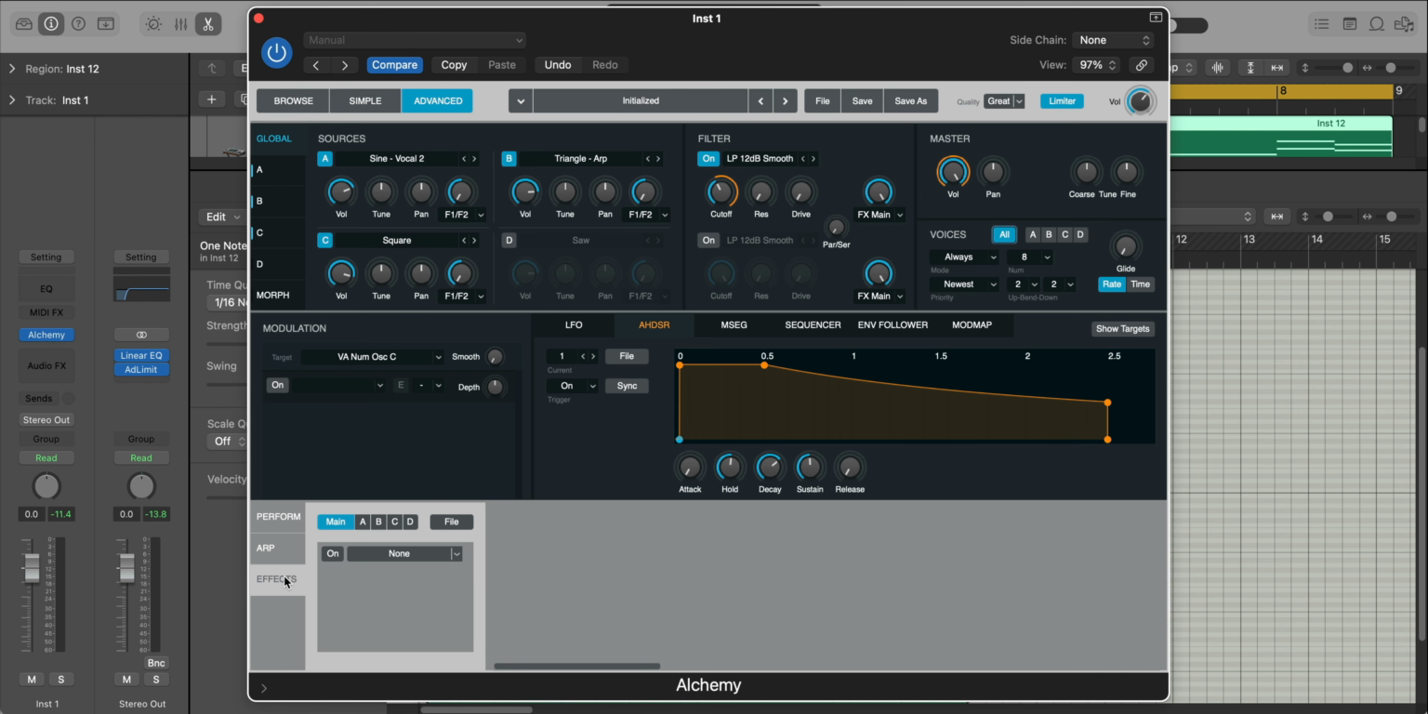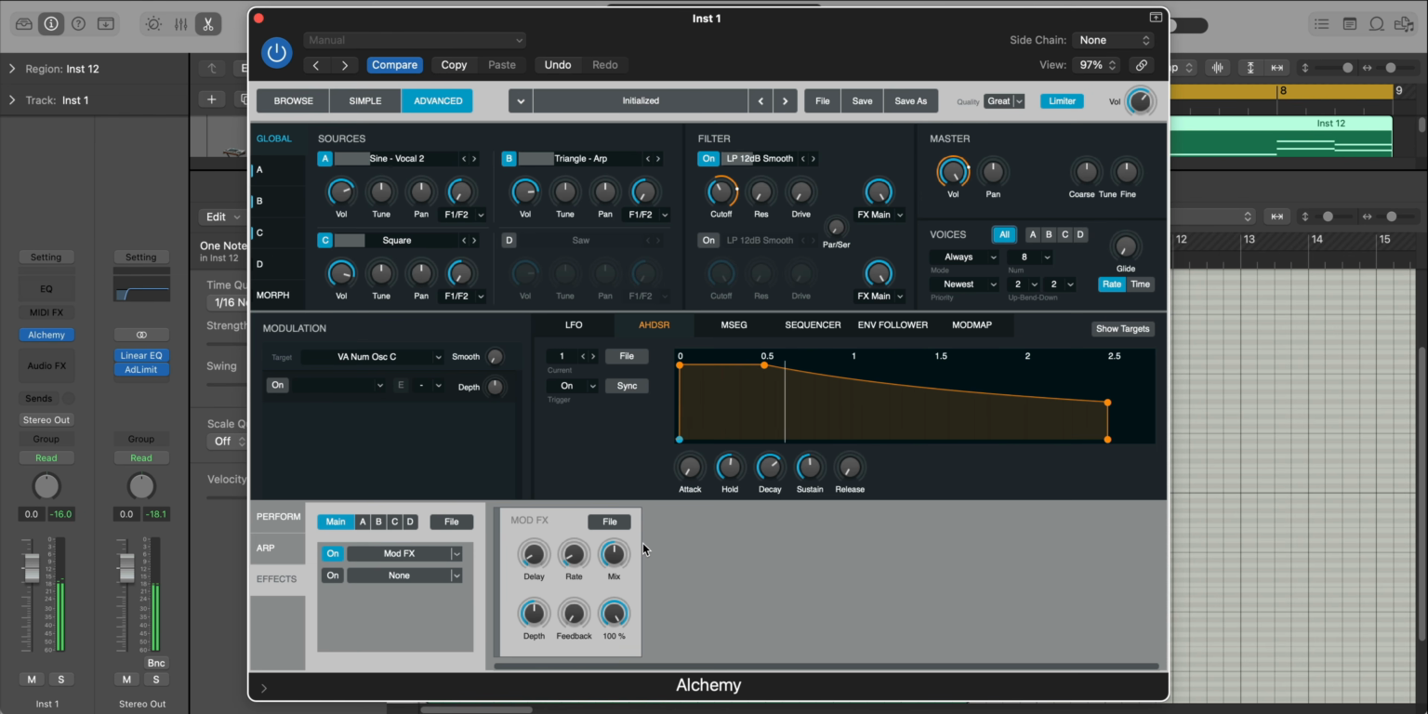And last but not least, let's make this sound a little bit softer. We're going to go over to our effects tab, and we're going to bring in a chorus. We'll go to modulation, and we'll go to modulator effects. And we'll just pull down the mix.